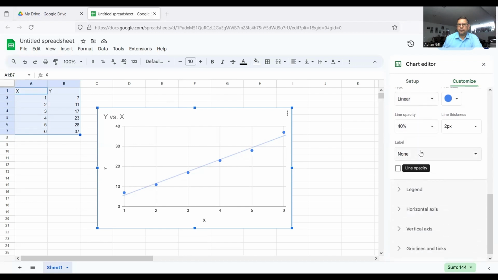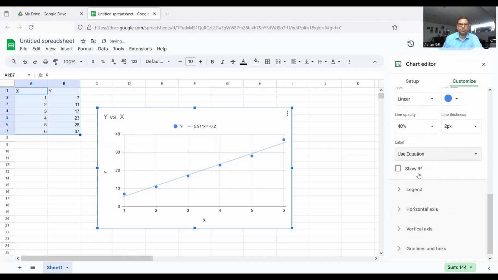If you go further down, it says label. Under label, at this point, we have selected none, but we can say use equation. As soon as you do that, you can see that the equation is shown on the graph. Another thing that you can get here is the R-squared value. The R-squared value is important for statistics. It's called the variance, and it tells you how much of the variation in Y can be explained on the basis of variation in X.